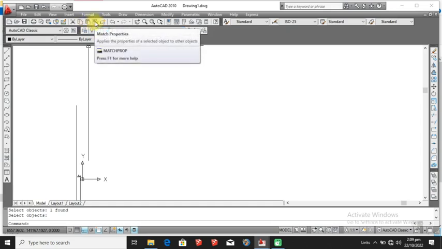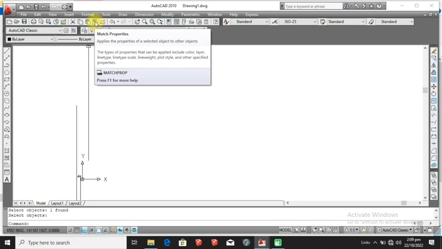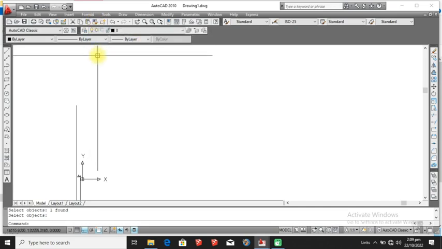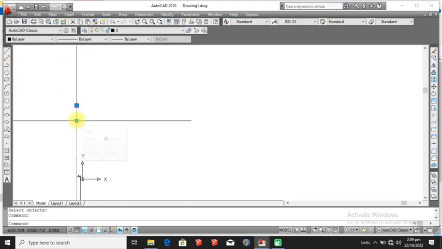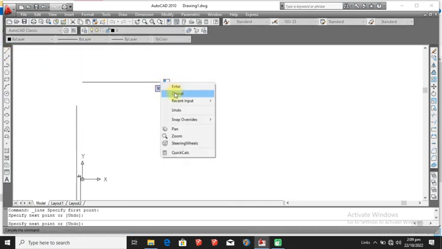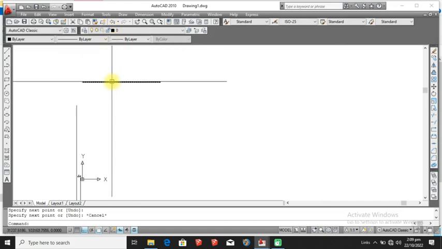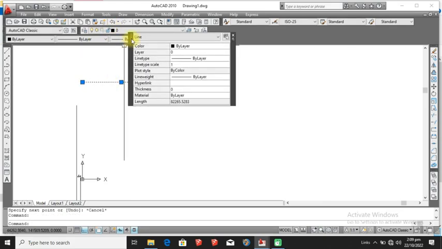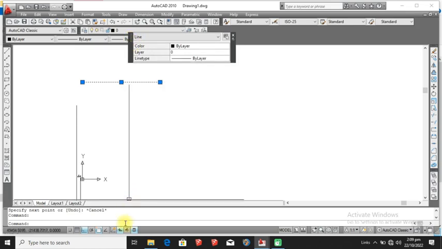So here we have match properties. That's another important thing you need to know. Match properties. For example, let me draw a line like this. Cancel. Then if you click on it, it will show you the properties. If it's not showing, just type quick properties on your keyboard and turn it on. Or if you are using 2010, it is very easy. You just come here and turn it on. If I press this now, this thing will disappear.